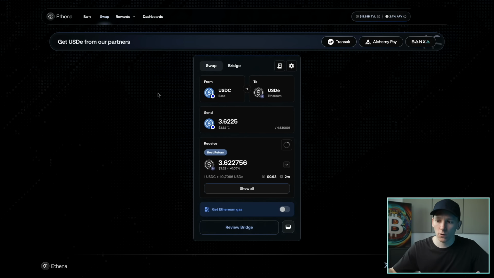You can do that on Ethena. You can also go to Uniswap or 1inch or whatever DEX that you use. You probably get a better rate there as well. Some centralized exchanges also have USDe, like Binance, Bybit, I know have them, maybe some others.